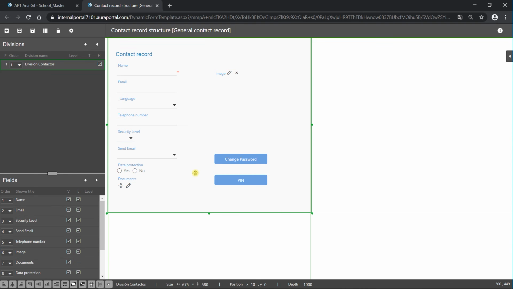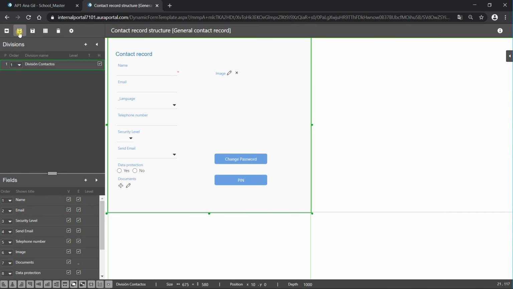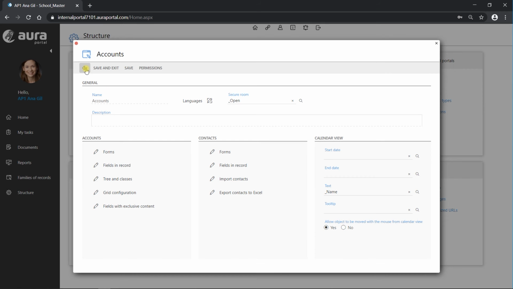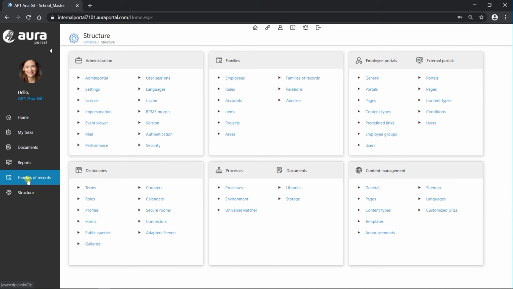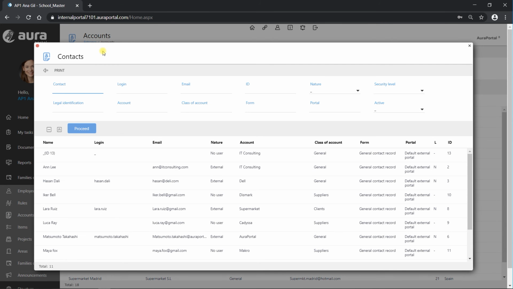Here there's a particularity: instead of defining and monitoring the grid from structure as in the rest of the cases, we can do it from here. So if I go here, I could add some columns, which is not normally the case in the rest. But what are these columns and grid for? So let's go back to families of records, accounts, and contacts. We can see all the contacts that we have in a company.